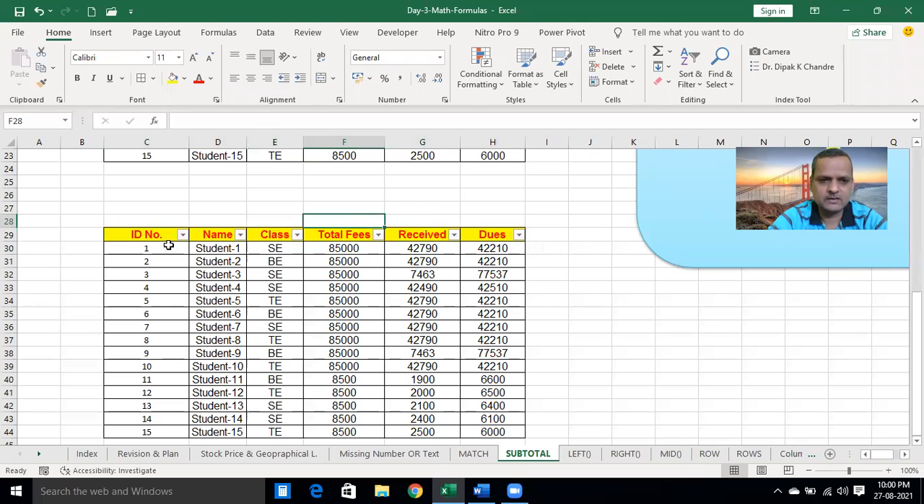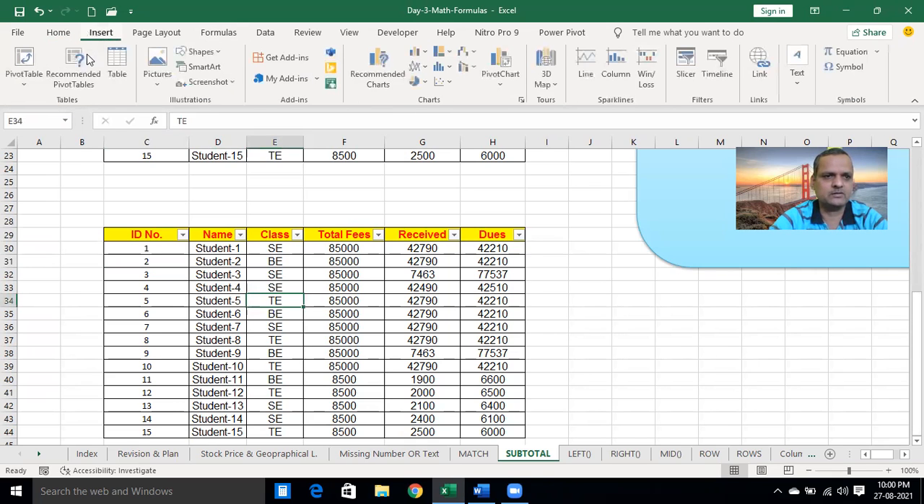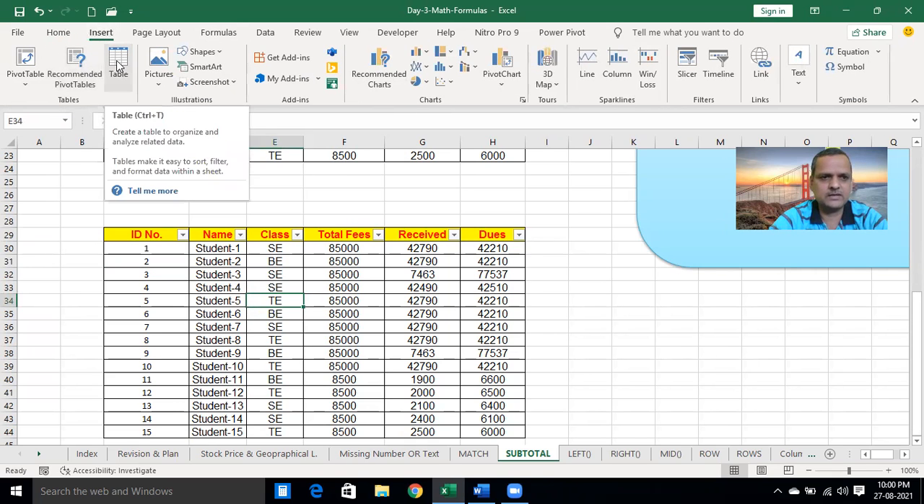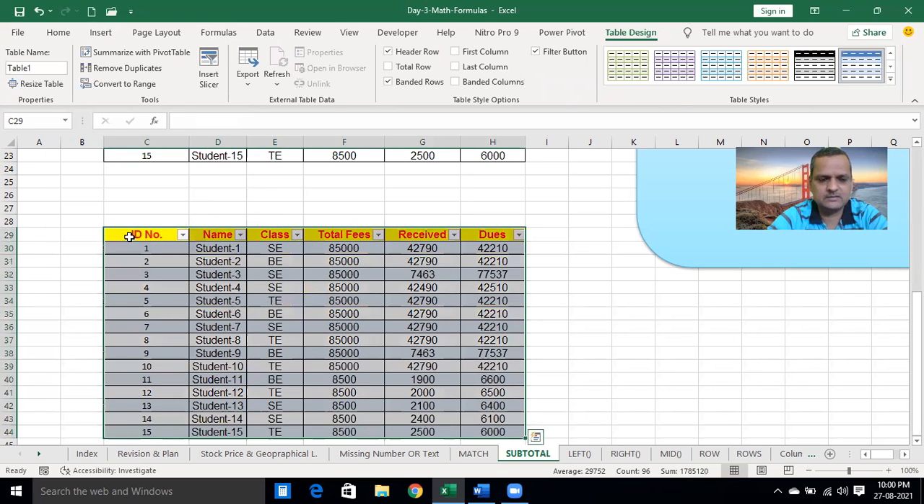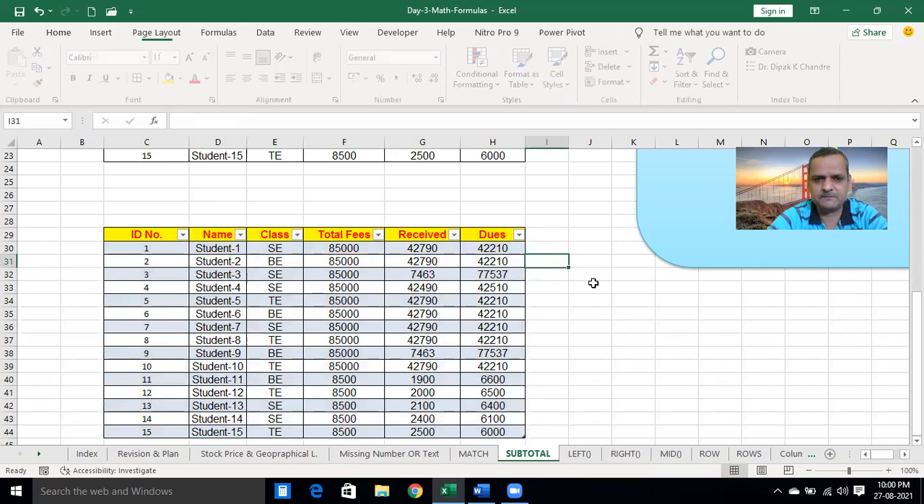Okay, and you need to select this table, or click anywhere in this table, and insert and click on the table icon. This converts this table to an Excel table. Here it mentions my table has headers. If you click on this checkbox, see the header will appear.